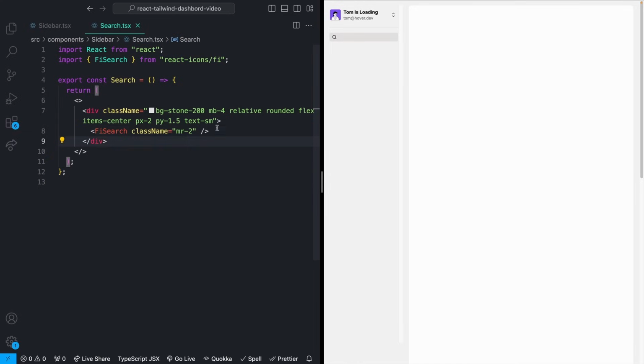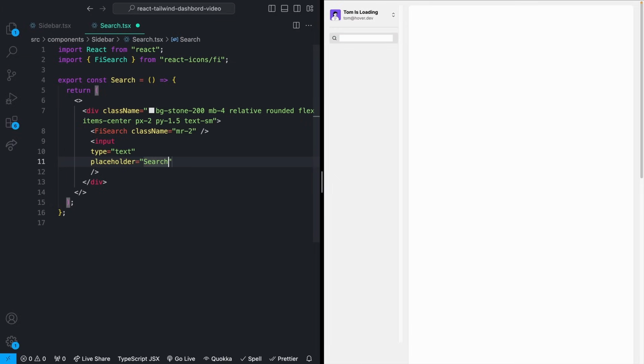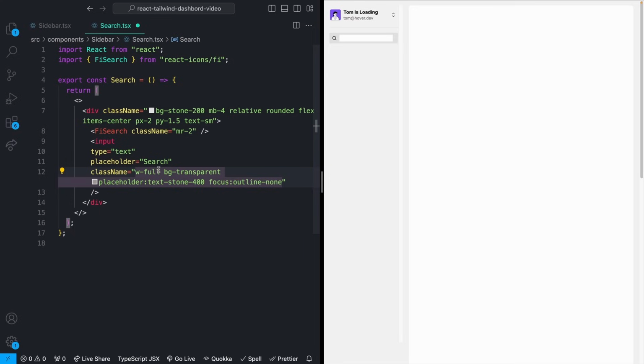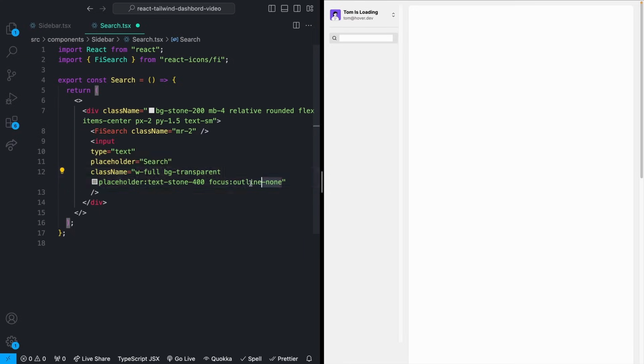Again, using our React Icons package, I'm just going to add this little icon right here for our search icon. Then after our search icon, I'm going to add our input, which is going to have a type of text, a placeholder of search, and then a set of class names to get rid of this background right here. So width full, background transparent. Placeholder text, we're going to make a little bit lighter than the rest of the text, and then we're going to get rid of the little focus outline that pops up whenever you focus on an input, and that should leave us with something like this.